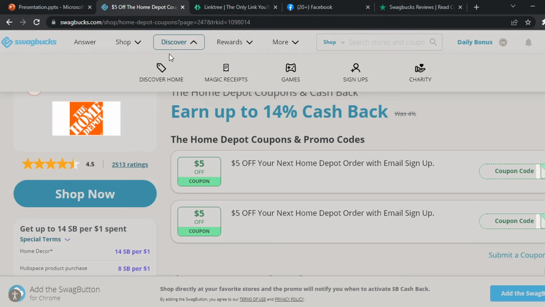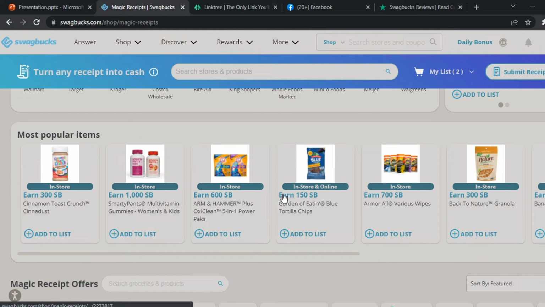So if you want to get the most from cash back, I want you to focus on this category right here, which is called Magic Receipt. With Magic Receipt, you can make at least 1,000 Swagbucks, 2,000, or even 5,000 Swagbucks for shopping online. What Magic Receipt is, is that you go to your local grocery shop and shop for different items on here, and you get cash back from there, in store or in person. So you see right here, you can go to this one for Garner Eat Blue Tortilla Chip for 150 Swagbucks.